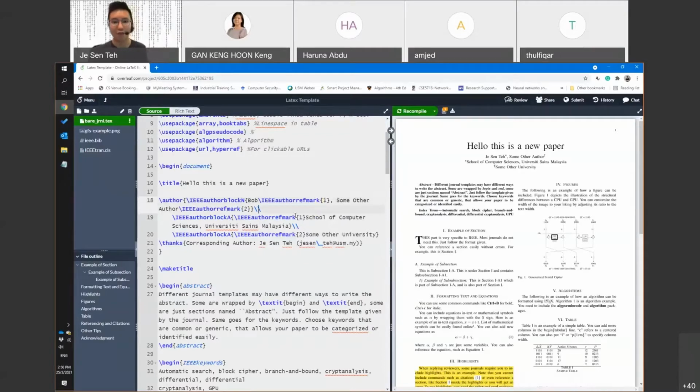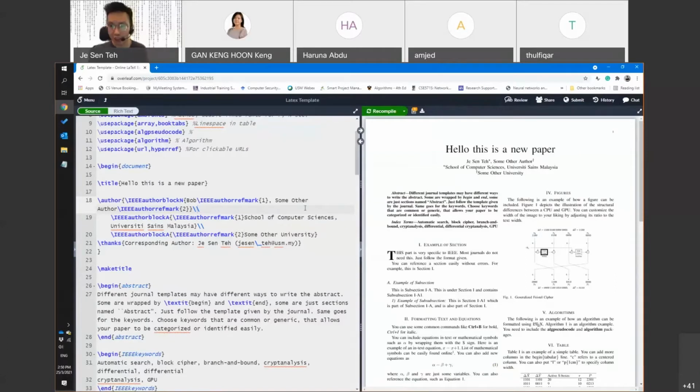Okay, ref mark here actually refers to the affiliations. Okay, so this is the first affiliation. Okay, this second author is from the second affiliation. Okay, and then where you edit your affiliations is down here. First affiliation is School of Computer Sciences. Second affiliation is some other university. Okay, and here you can write your corresponding author, who is the corresponding author of your paper.